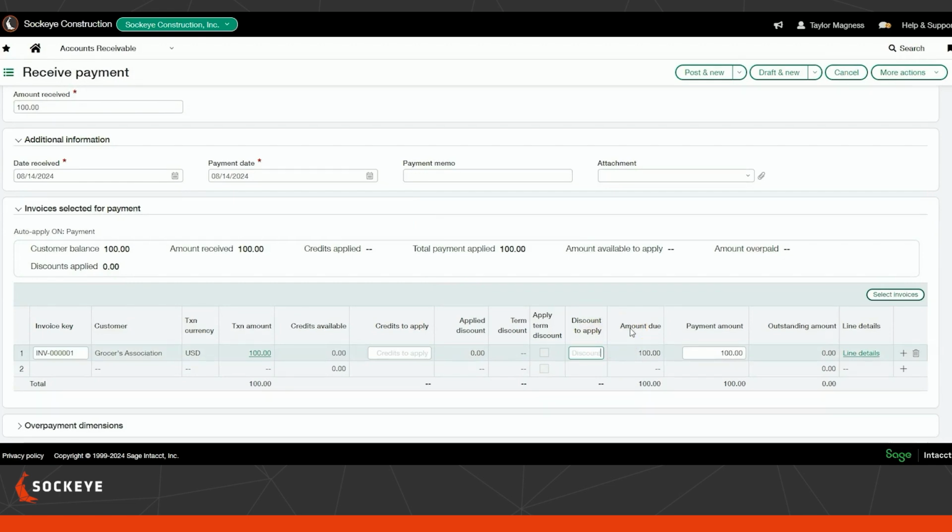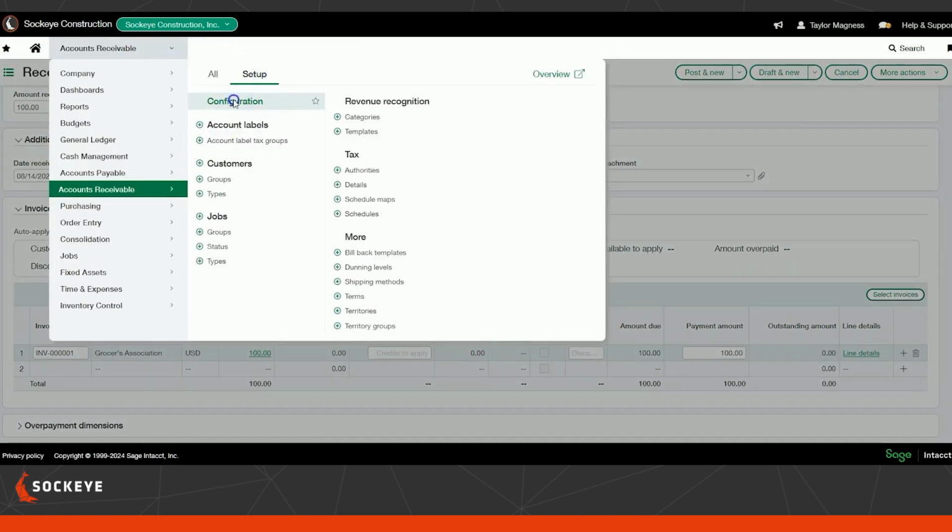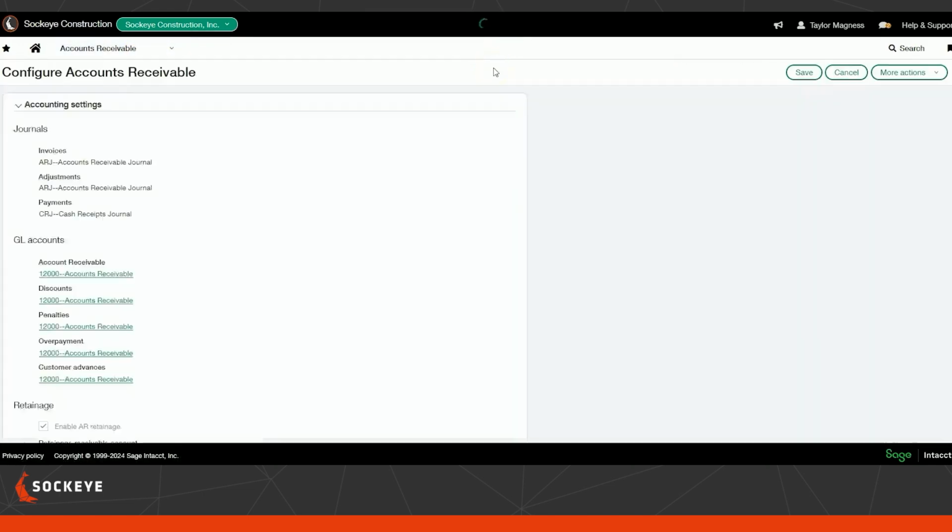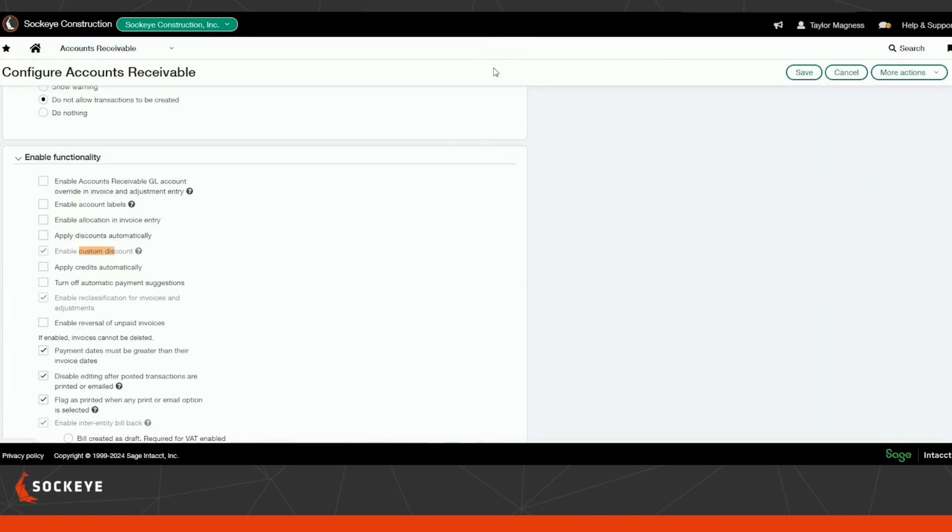Now, this does require the AR configuration to be set up to allow for these custom discounts, but that can easily be turned on by coming into our configuration area here and then electing to allow for our custom discounts.